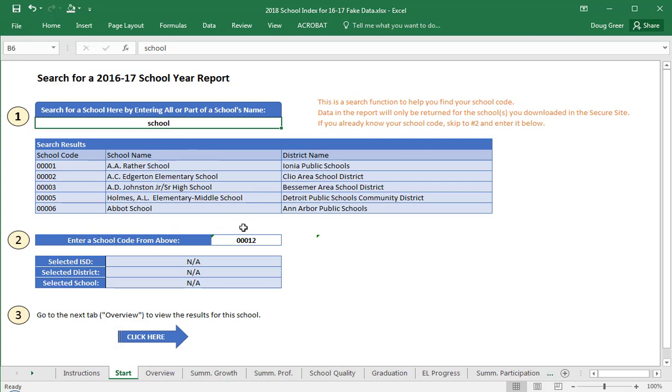name to learn the building code. Now, you probably already know your building code, so you can just enter your building code here. If you have a generic name like school, it's simply going to give you the first 5 results of school names that have the name school in them. So you might not see your particular school.